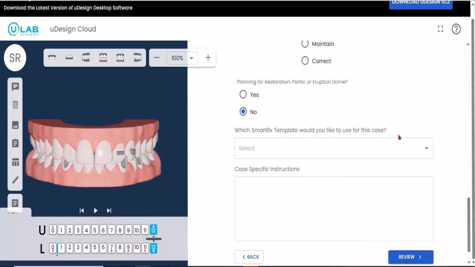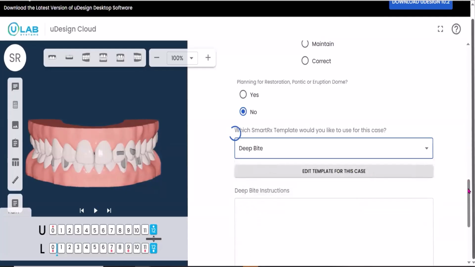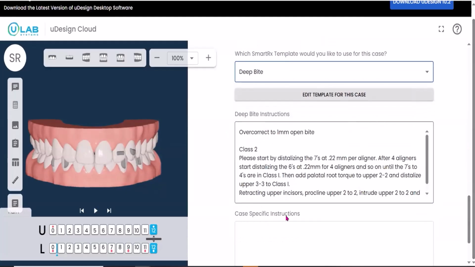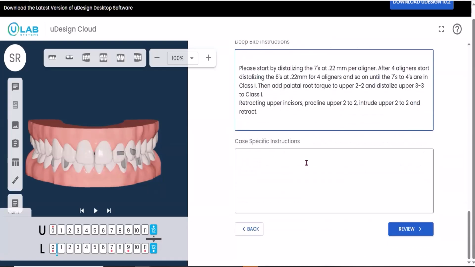Because this case has never been submitted to the uAssist team, it will ask you to select one of your SmartRx templates. In the dropdown, these will already be pre-filled out when you set up your cloud account. I'm going to choose the Deep Bite protocol, and you will see that it fills everything in for me. I can go ahead and edit this information if I don't need all of these things to be done for this specific case. And then I can put any case-specific instructions in here for the team.